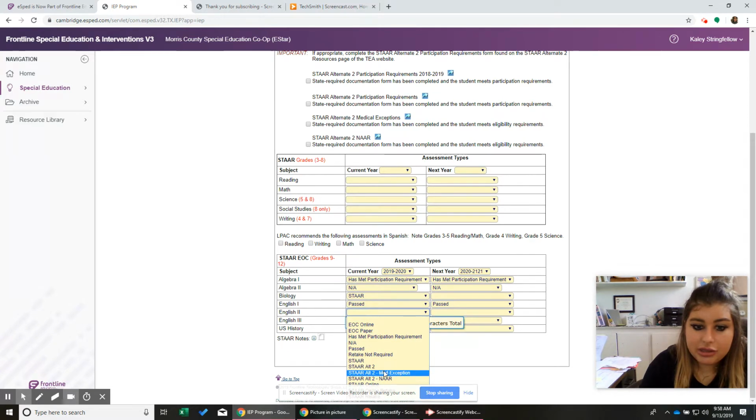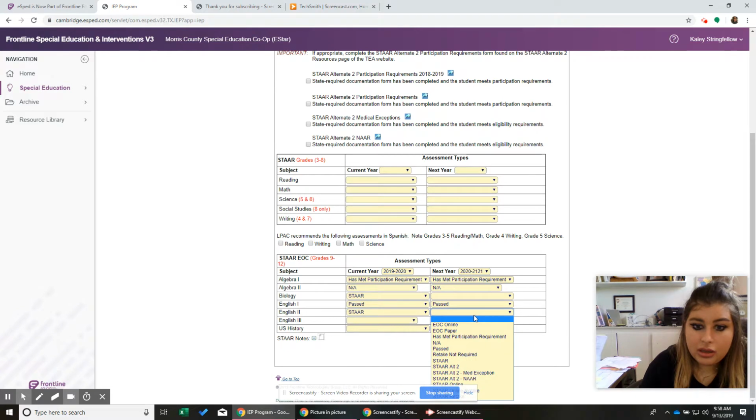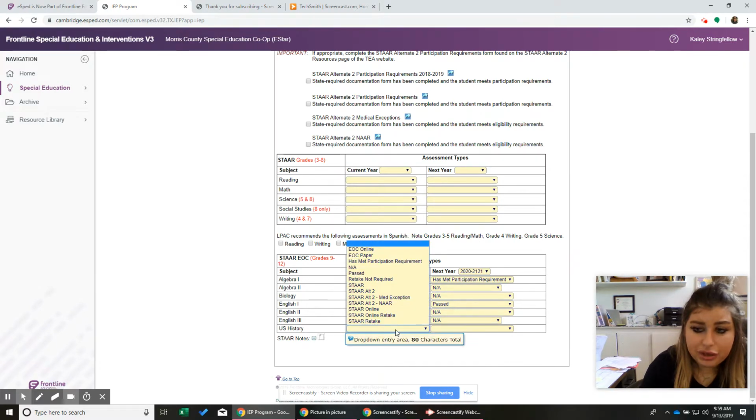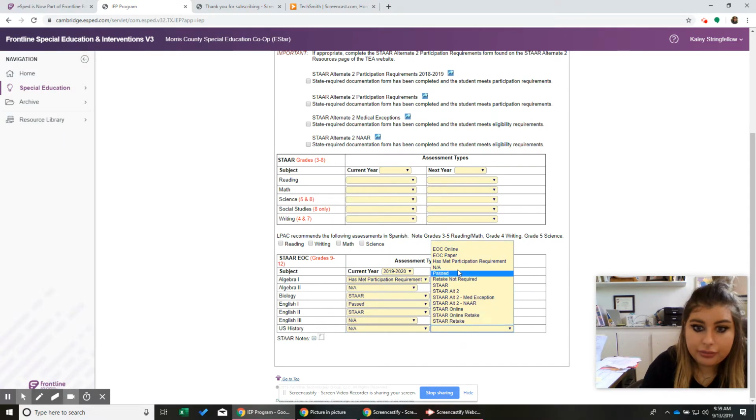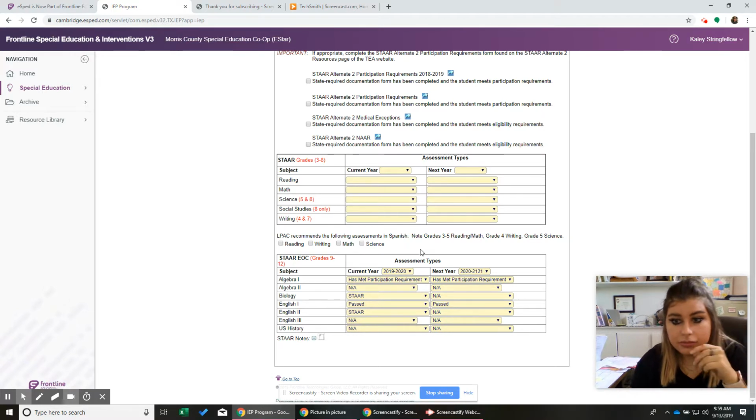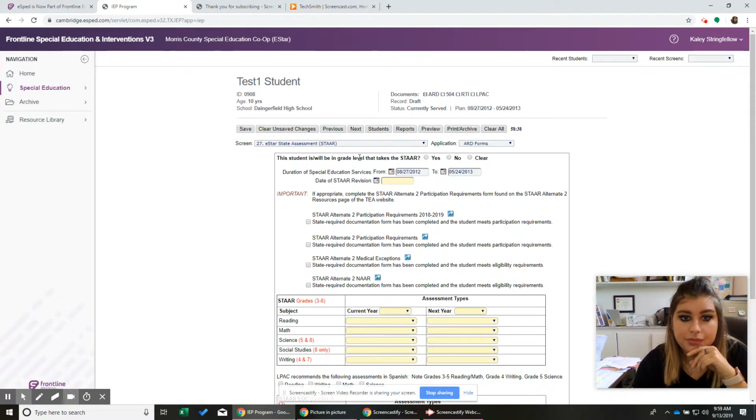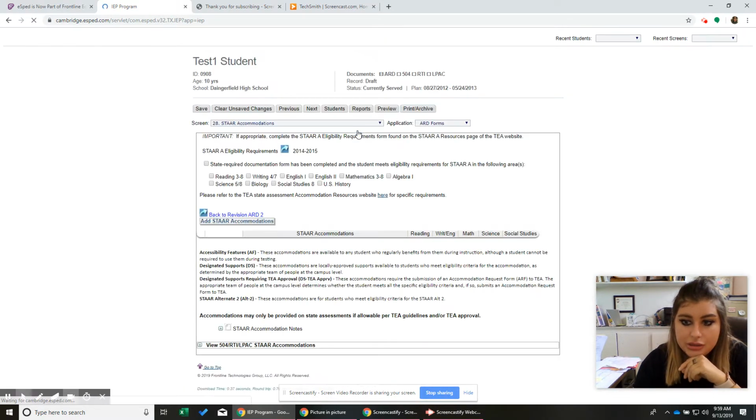They're going to take English 2, they're a 10th grader, so we're going to say star, and we're going to leave it blank, because we don't know how they're going to do. Okay. English 3 we don't do. And US history, I think that's 11th grade. Not sure. So we're just going to say not yet. But if they do take it in 10th grade, address it. So, okay, pretty simple. And then you go to the STAR accommodations.